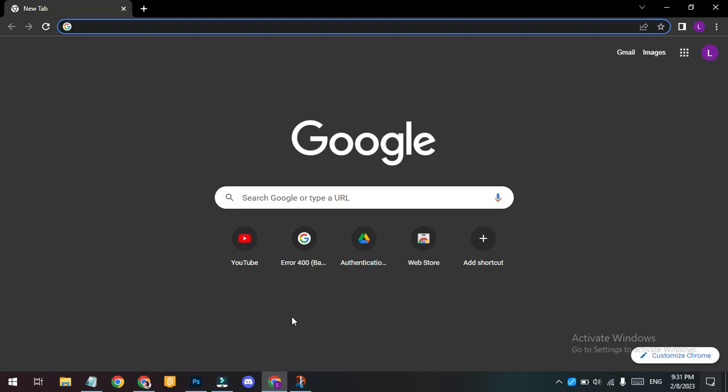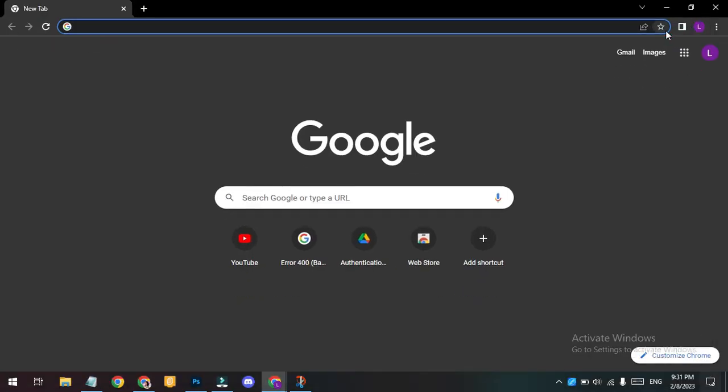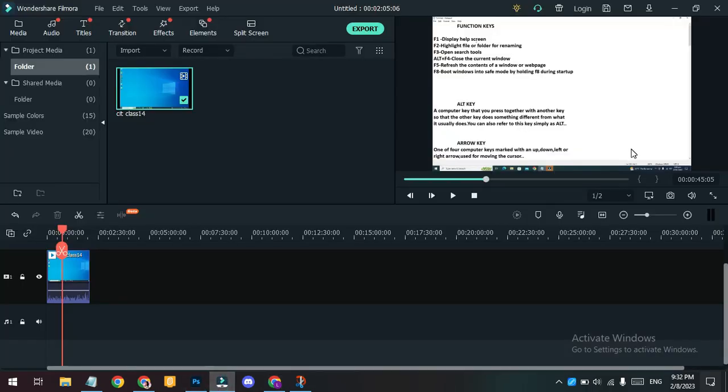Here we have the windows. Okay, look. I'm going to open another window. Alt F4. It automatically closed it. This is another one.